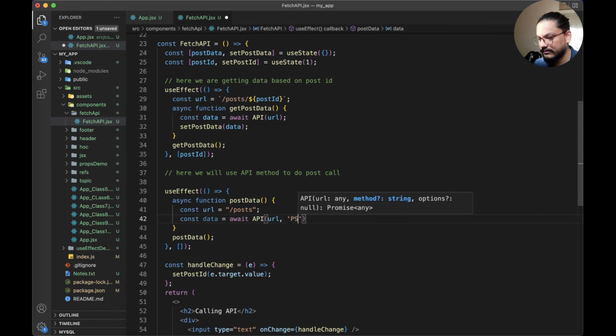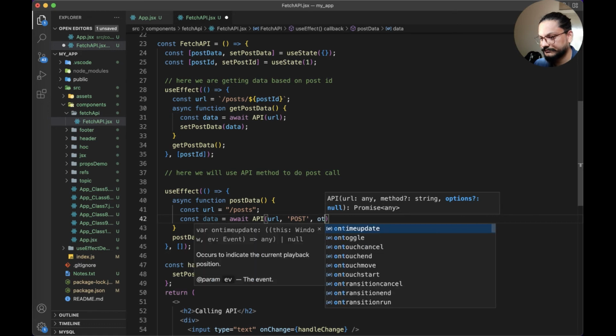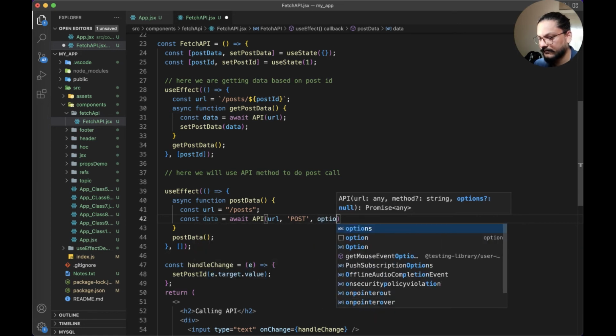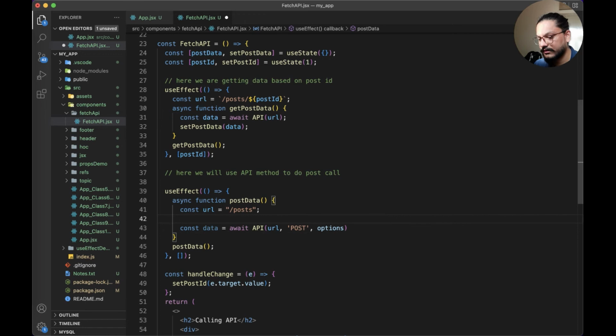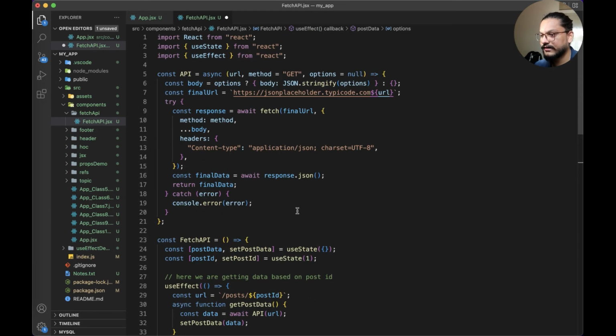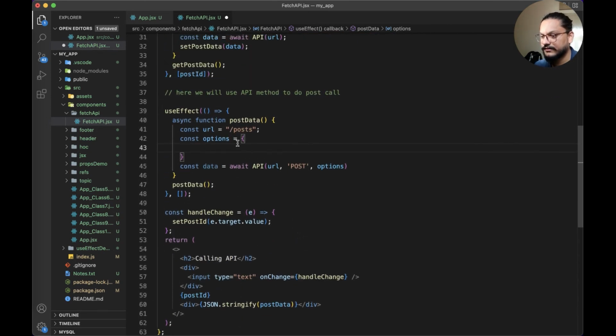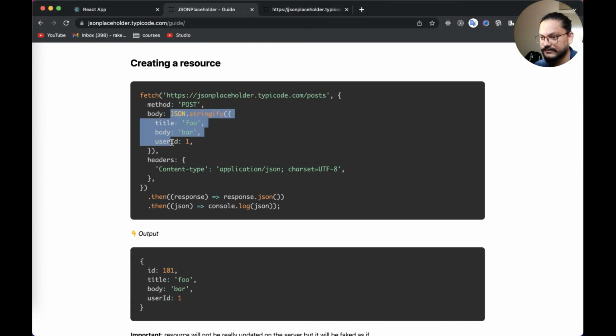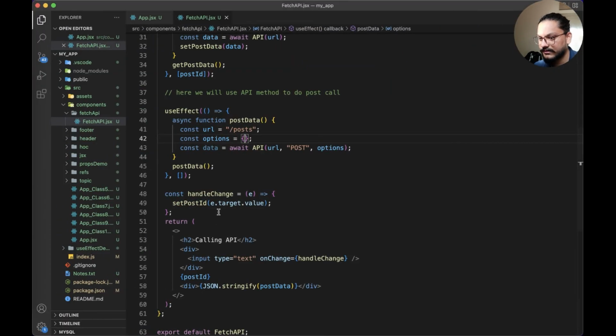So you can say post. Third is options, right? So create an options here. Okay, so you have some data. You are doing stringify here, so you don't need to worry about passing it in a stringified way. You can just copy this part and keep it here statically.